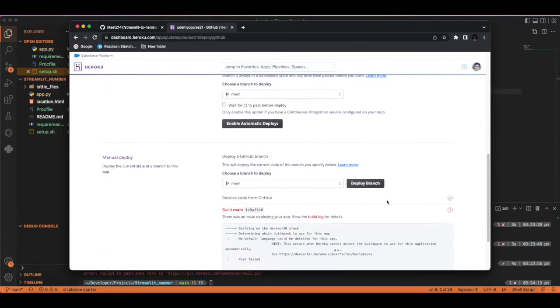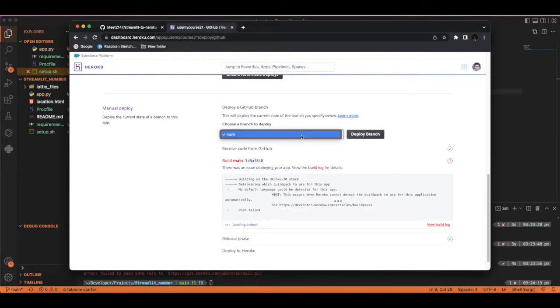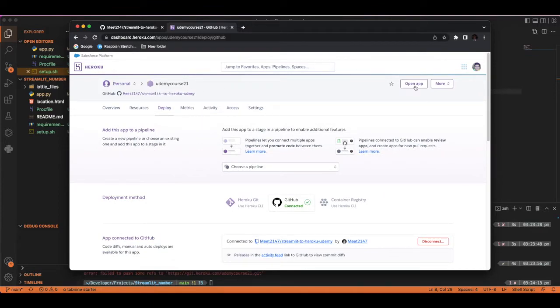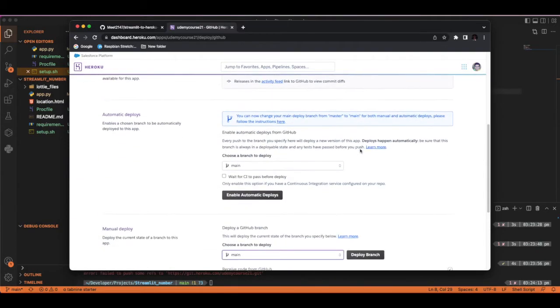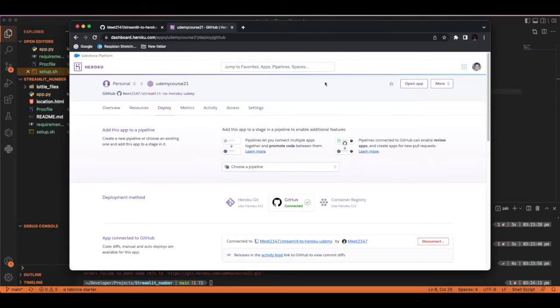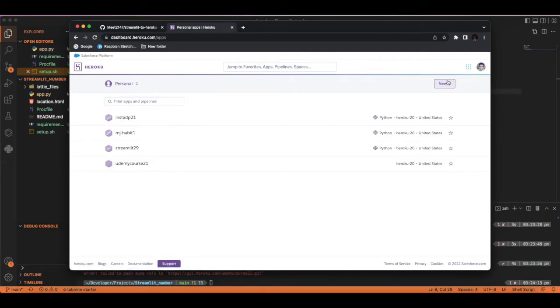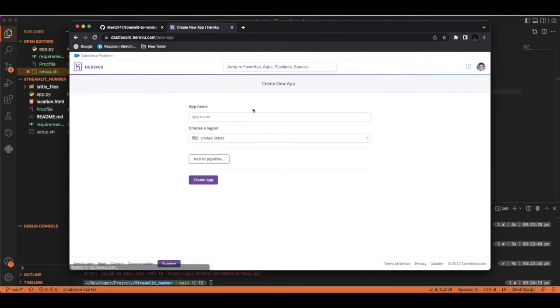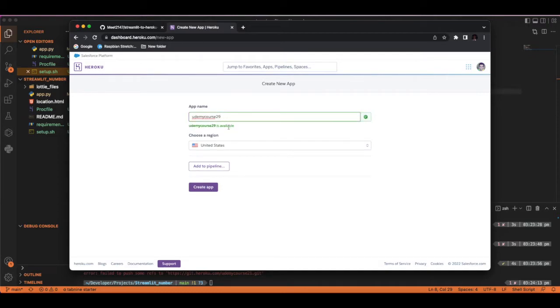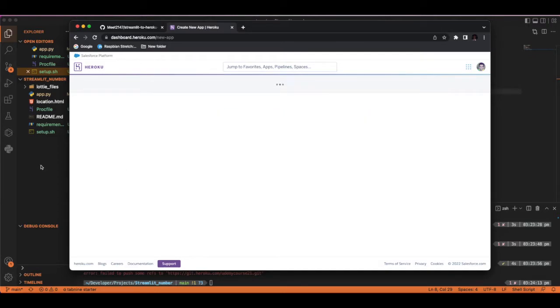As soon as you select deploy branch, I guess there's a master branch as well. Or else we can just select a new application. That application is actually empty; there is nothing in this application. So let's just create a new application. We go ahead and create a new app. Let's name it Udemy course 29 maybe. That's available. Region, create an application.